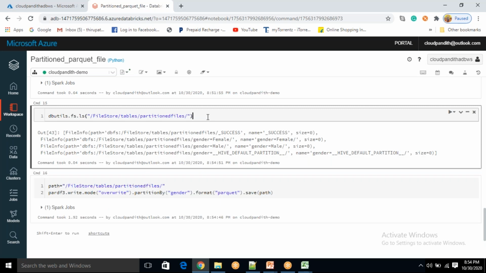You see, it will create multiple folders. One is here: gender equal to female folder, it's created. Gender equal to male, because based on the partition, all female data will be in this folder, all male data will be in this folder. And the Hive default partition, here we will have the null values, the null value records.